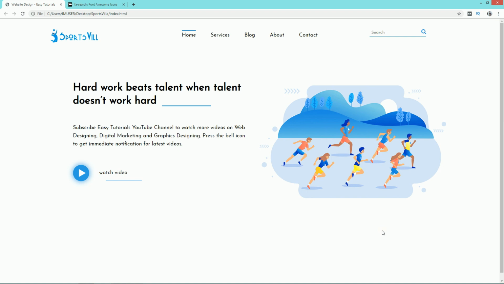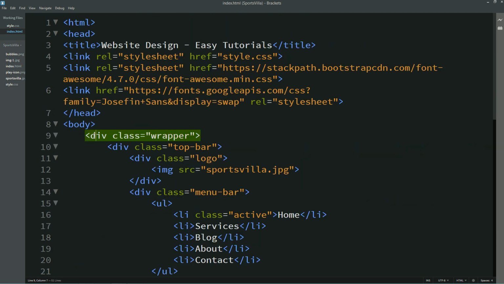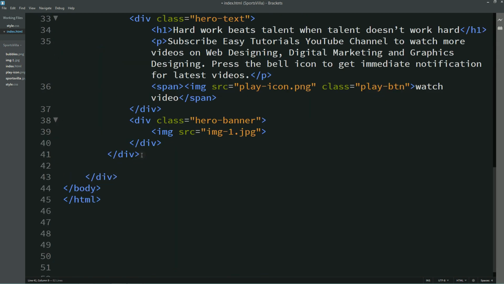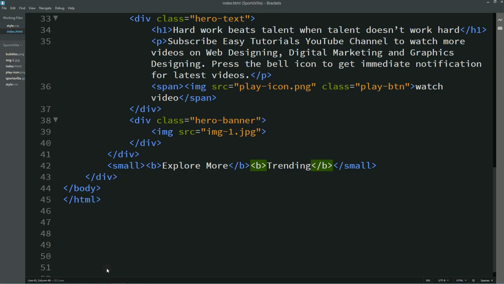After that, we'll add some link at the bottom. So after this div, we'll write small and B. And here I'm writing text, explore more. Let's copy and paste it again. So this will be different text, trending. So now you can see these two text at the bottom in the left side.